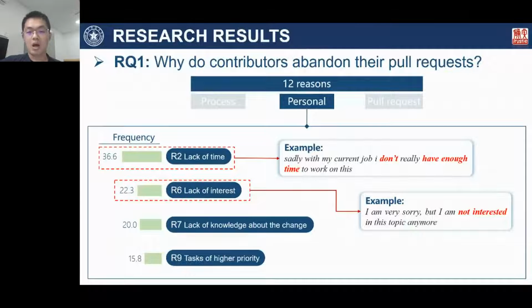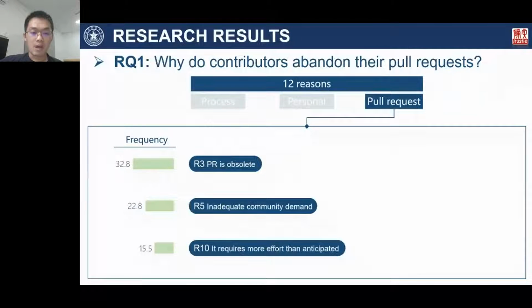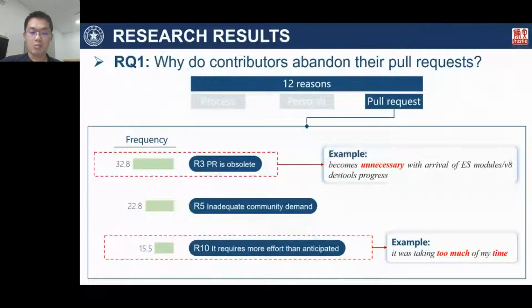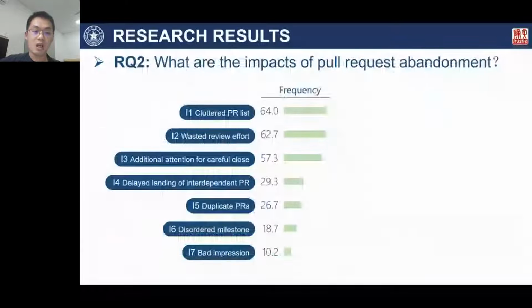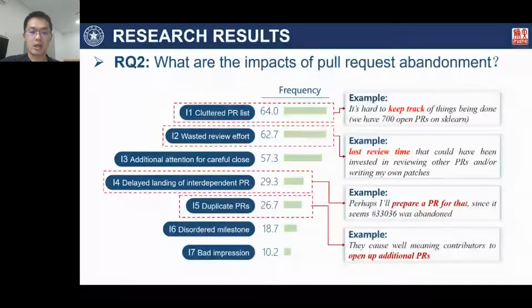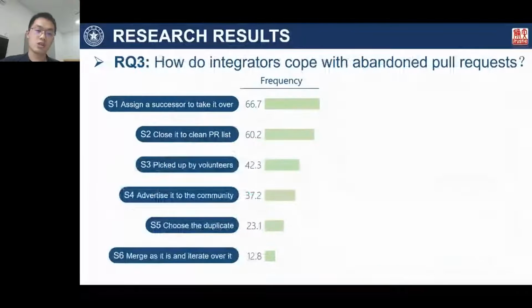Finally, pull requests can also be abandoned because they become not required or unclaimable. As for the second risk question, we observed 7 impacts of pull request abandonment. Among them, the commonly mentioned ones include cluttering the pull request list and wasting review effort. For the third risk question, we found 6 coping strategies for pull request abandonment, and assigning a successor to take over is the most popular one.